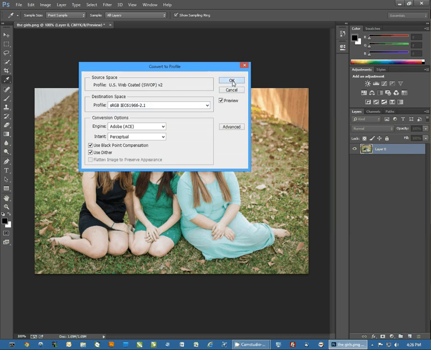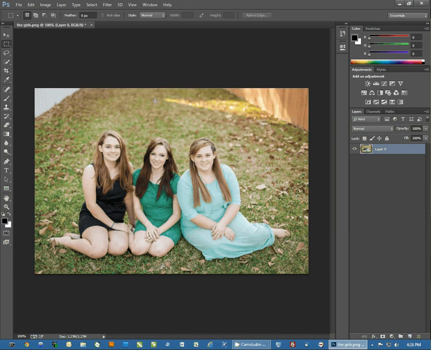Once we do that and we hit OK, we now have a picture that's in RGB colors. And you'll notice at the top we are RGB. At that point, the only thing left to do is just to save the file.